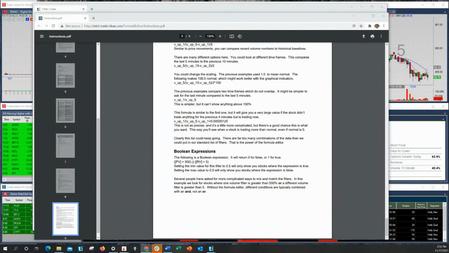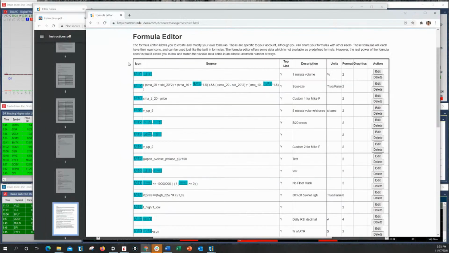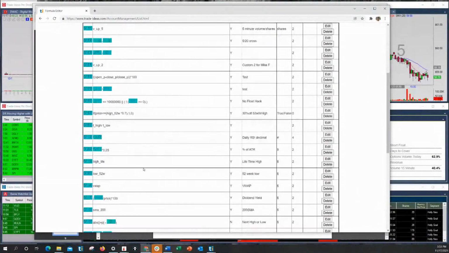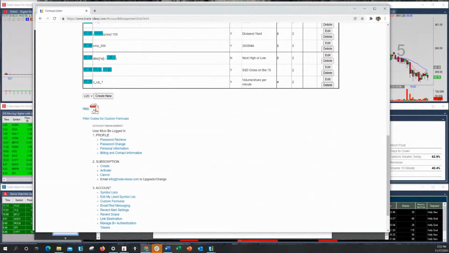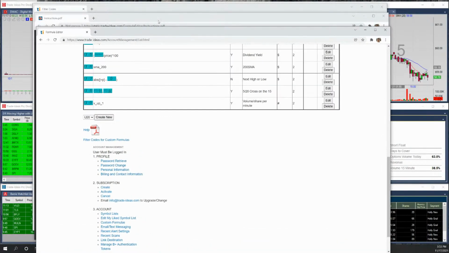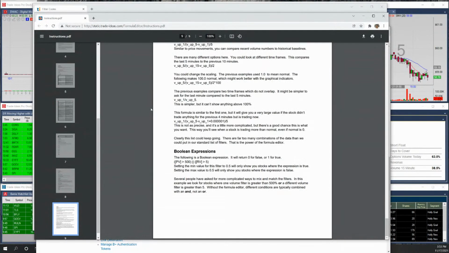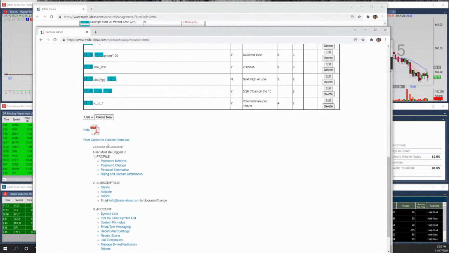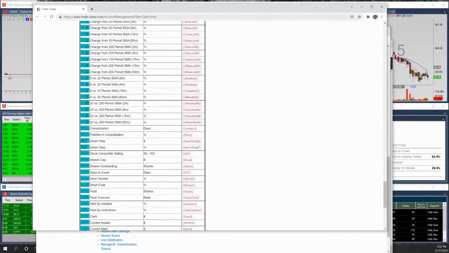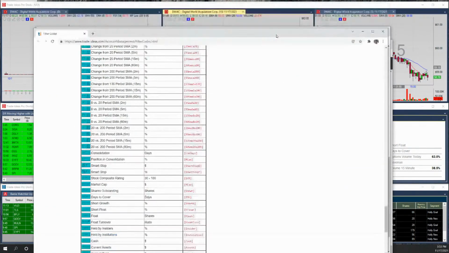So let me see, custom formulas. All right. This is the actual page that all this comes off of. So if we scroll down here, this PDF is actually this one here. That's that PDF. And this codes is this one back here, that one right there. So that's how all that works.